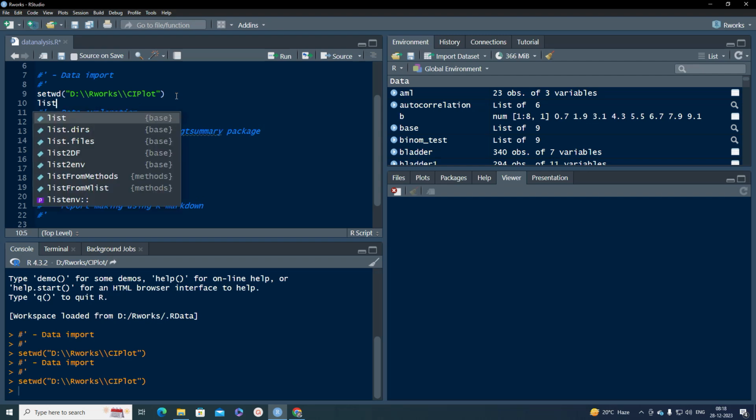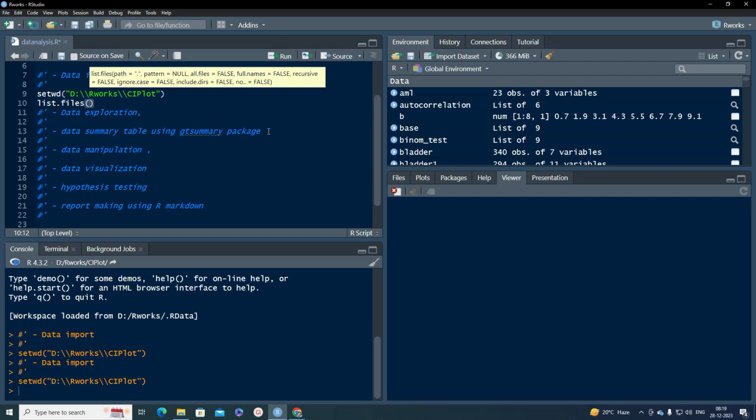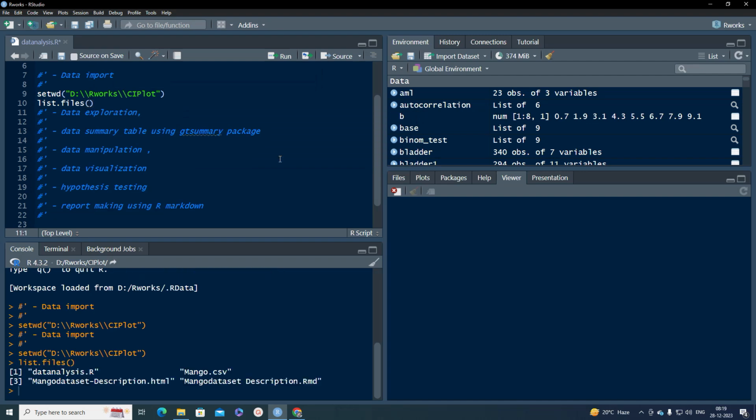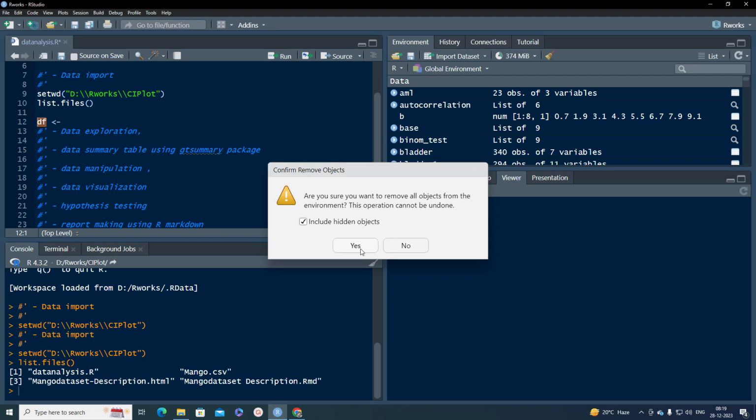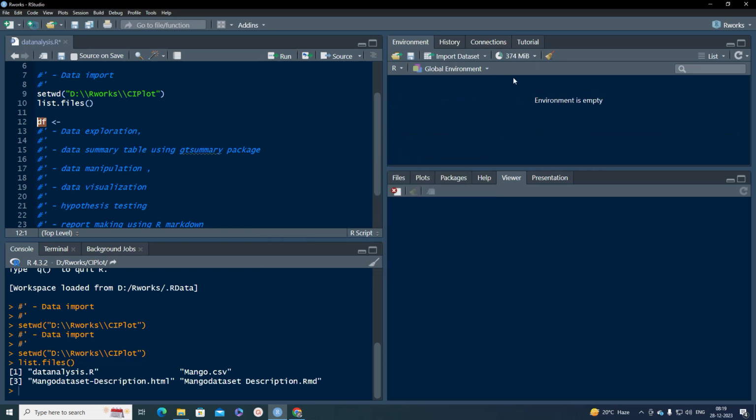Now I want to see which files are there in my directory. list.files is the function. Again Ctrl Enter to run the line, and here you can see that Mango CSV is the file. This is my script file which we are working with, and this Mango CSV is the data file. I am copying that file name and bringing it here, and df is the object where I will import that data. My imported data will be saved in this object, and you will see this object here in the global environment. I will remove the objects from this global environment, and the environment is ready. Now my new objects will be here.